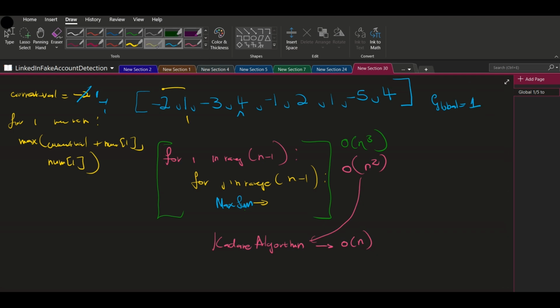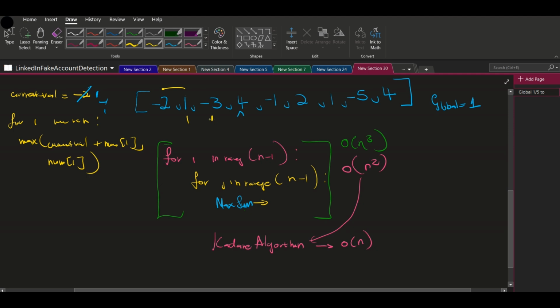We move to the next number, and we find that we have -3. So -3 is the current nums value. We take the current value, which is 1, and add the current number, which is -3. So we have 1 and -3, and if we add these two, we get -2. So the current value is going to be -2.